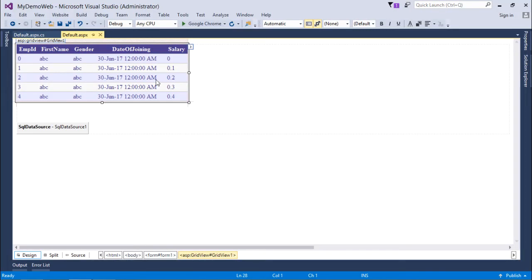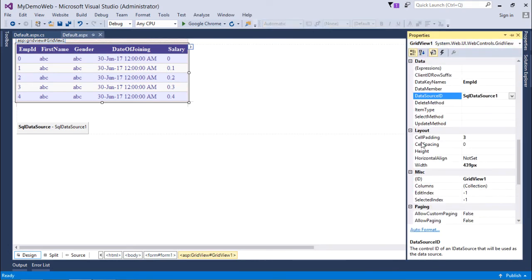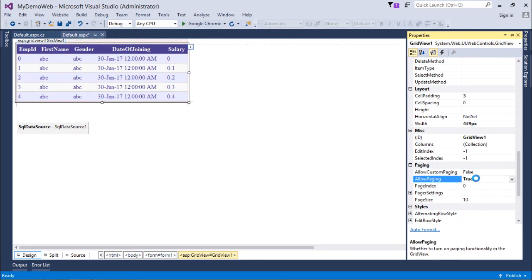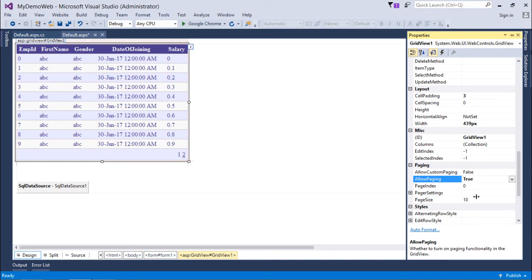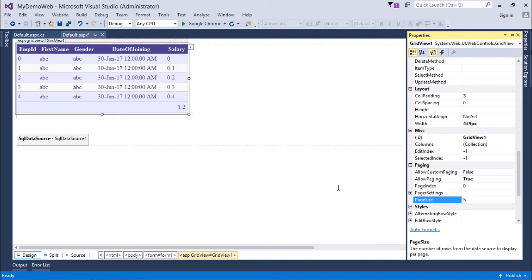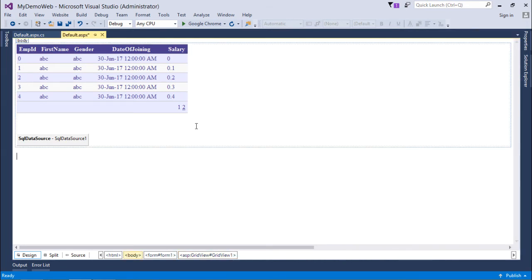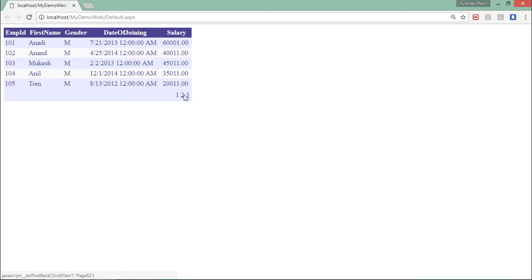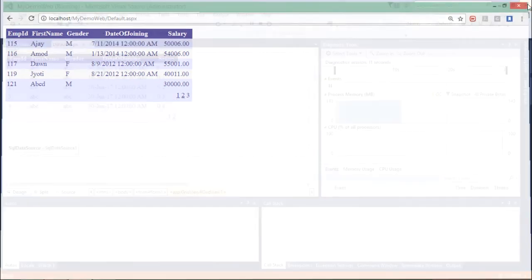Now if I want to perform any DML operations or paging with this particular grid view, we can do that as well. So let's start first with the paging. For that, here I'll come to the properties of grid view, and here I'll set the property allow paging to true. Alright, and then the page size, let's say 5, so that in one particular grid view 5 records will be shown. So let's execute it again. Alright, so here 5 records are displayed. Then I'll click on 2, 3, and in this way the records will be displayed.